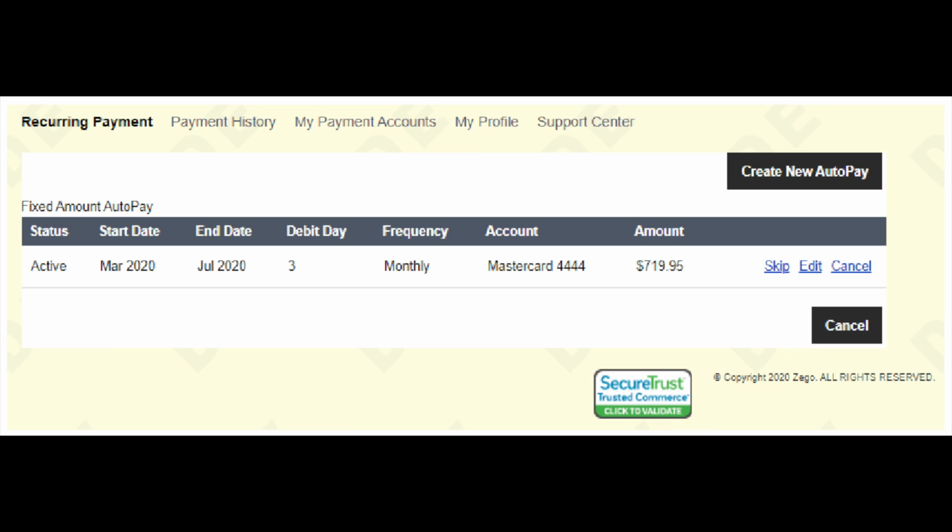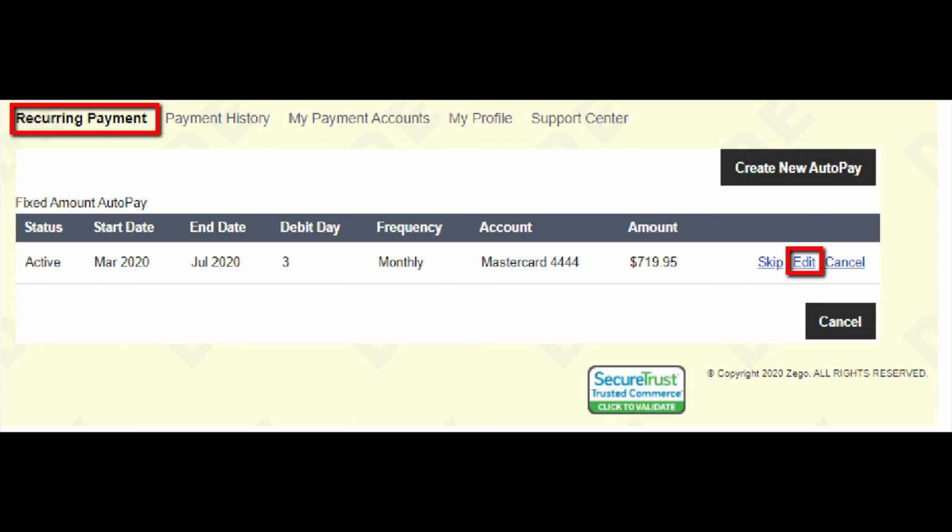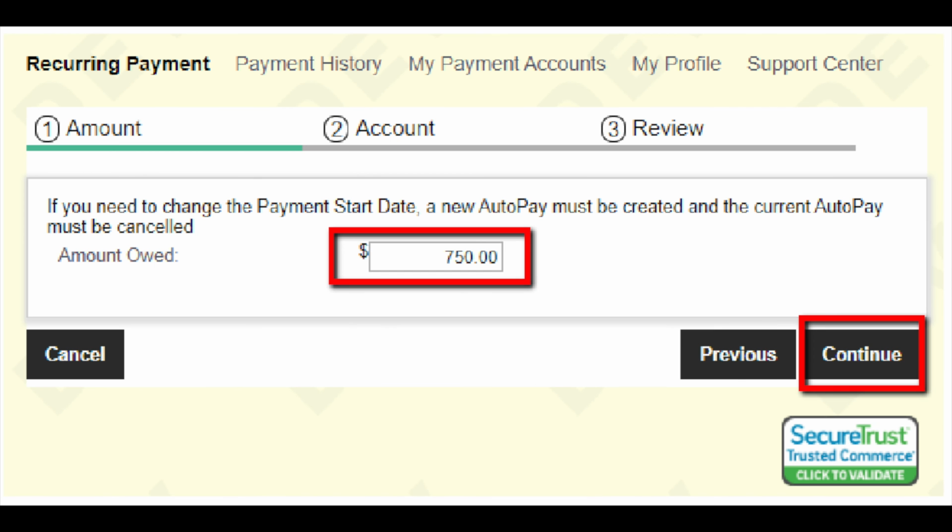Also, from the recurring payment screen, you can view existing autopays. You still will go to the make a payment screen and then click recurring payments. But then from here, you can skip, edit, or cancel your autopay. If you click edit, you'll be able to edit the payment amount and payment method. So you can adjust the amount if applicable and then click continue.